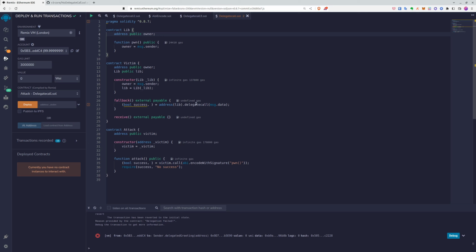as you can see here in the delegate call, when you call this function, you won't become the owner of this lib contract, but of this victim contract, because we use the storage from the victim and the function from the library contract. But it's easiest to understand when you see it in practice.